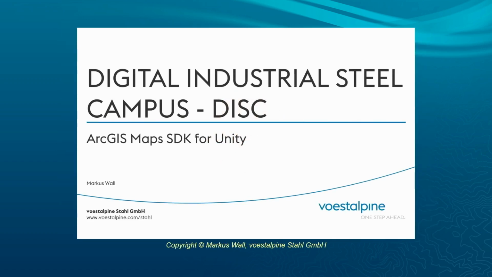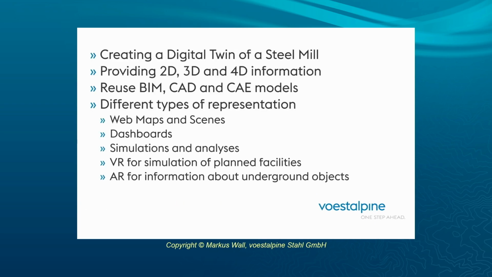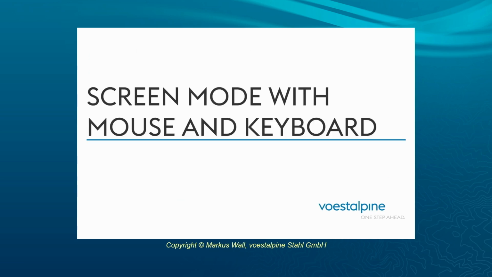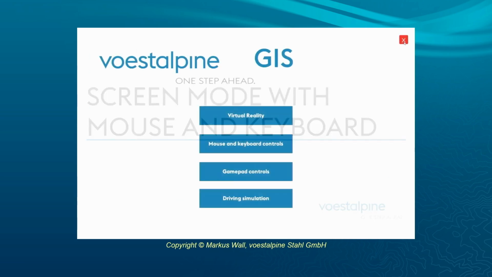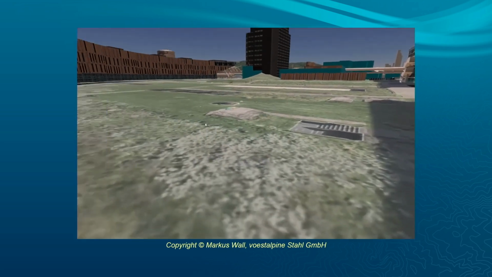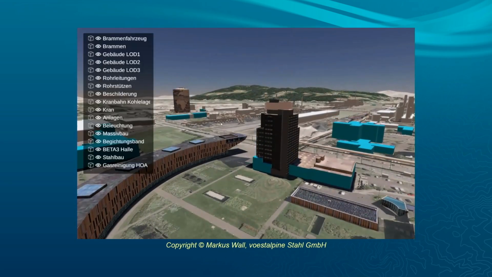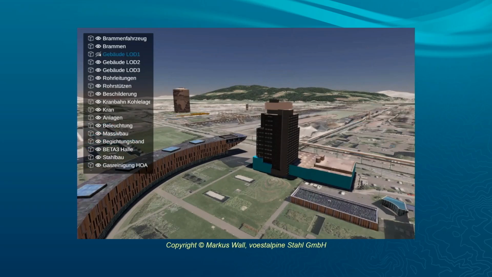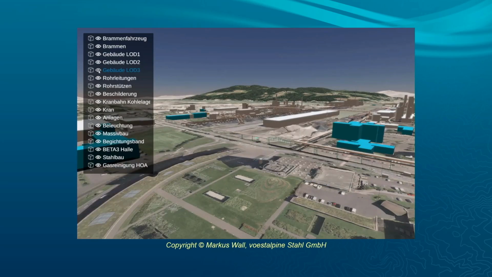And then the third example that we've got here is voestalpine. So they're a leading steel processing and technology group headquartered in Linz in Austria. And they're building a digital twin of their industrial steel processing plant in Linz. It incorporates both 2D and 3D spatial data, but also temporal data as well. So they have a number of different data sources, including building information model or BIM, but also computer-aided design and computer-aided engineering models as well.